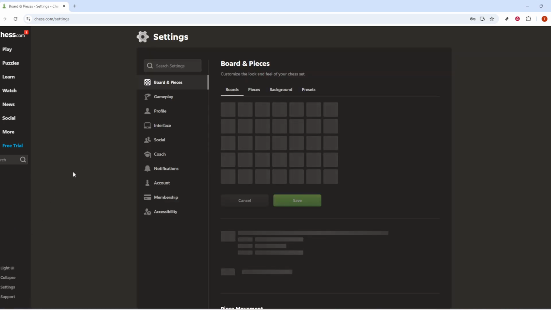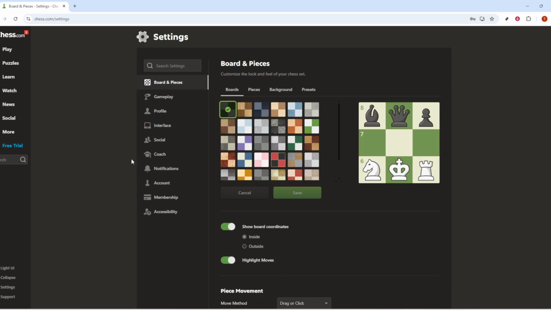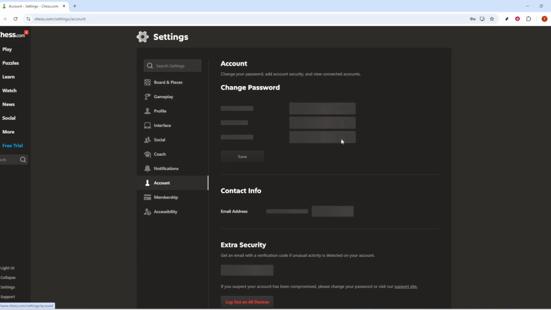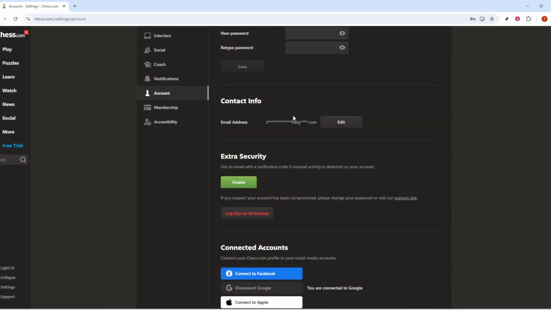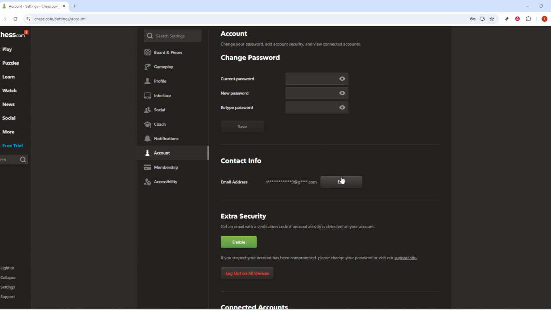Inside settings, select the account section. This is where chess.com stores important details tied to your profile. Scroll down until you reach the contact info area. This section controls the email address associated with your account and where you'll receive important updates, security alerts, and notifications. Click the edit button next to contact info.